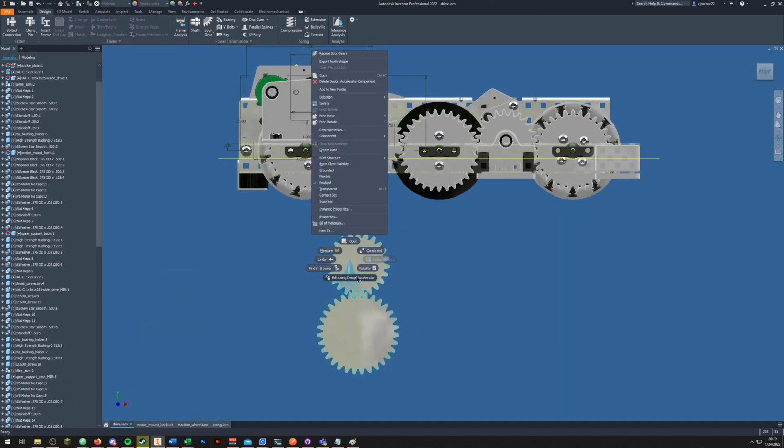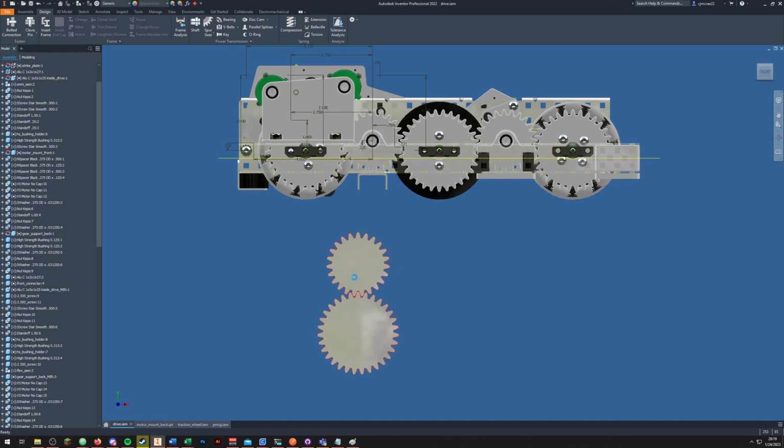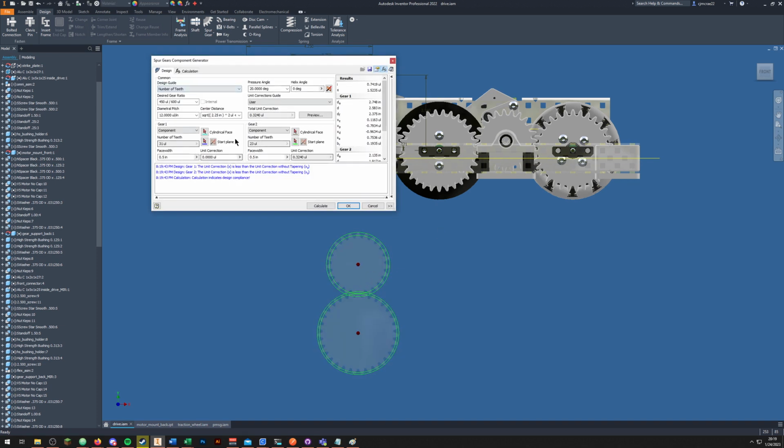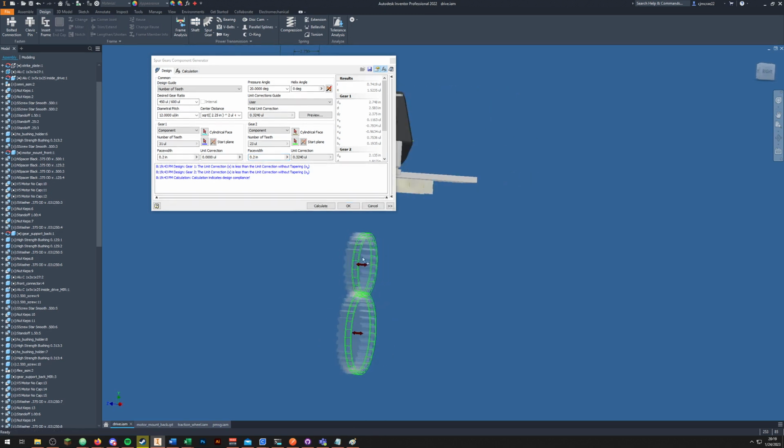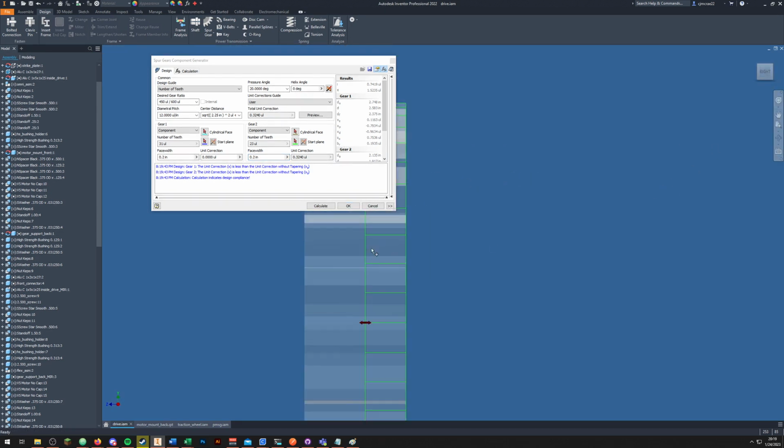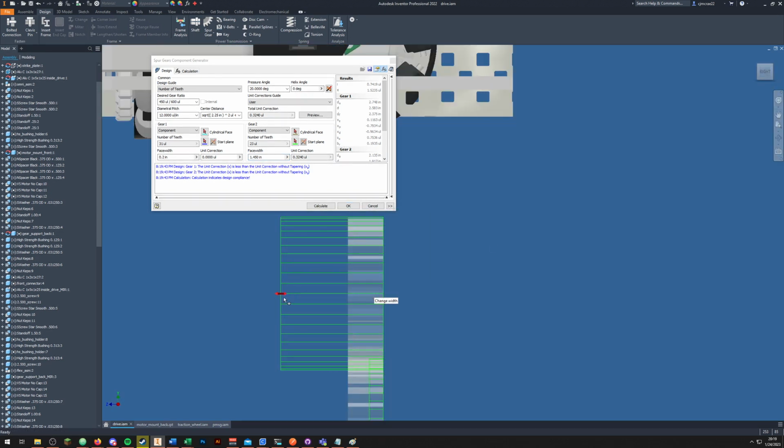If we need to change any of the settings, you can just right click and edit using the Design Accelerator. It'll bring this window back up. Not a big deal. We can also change the face width here. All that means is this distance on the gear, so it's making a thicker or thinner gear.